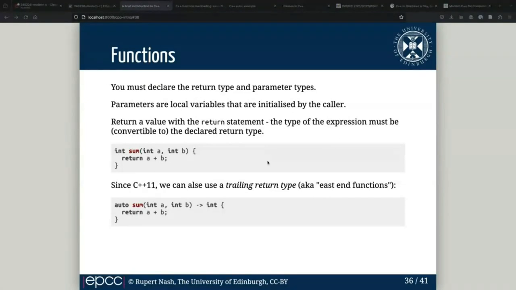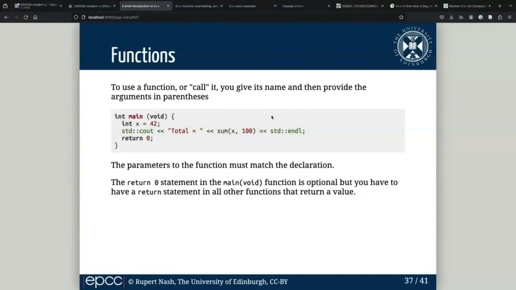We'll cover the auto keyword and type inferencing in a bit more detail in a minute. As I said, to use the function, you just provide the argument in parentheses, or if there's no arguments, it's just empty parentheses. But if we look at it here, we're calling the sum function there with the value of x and a value of 100. And it will then call the function and return the result.